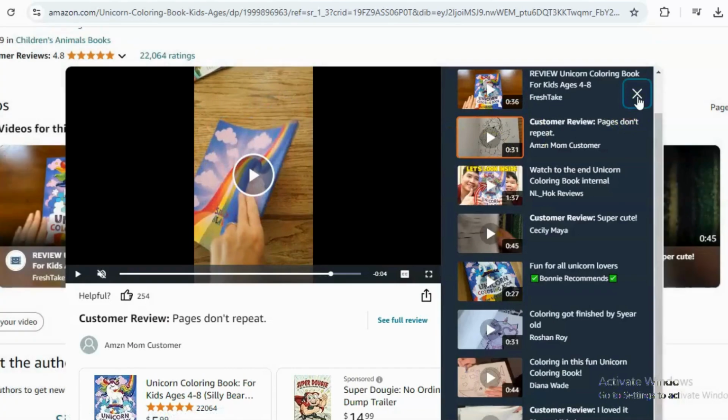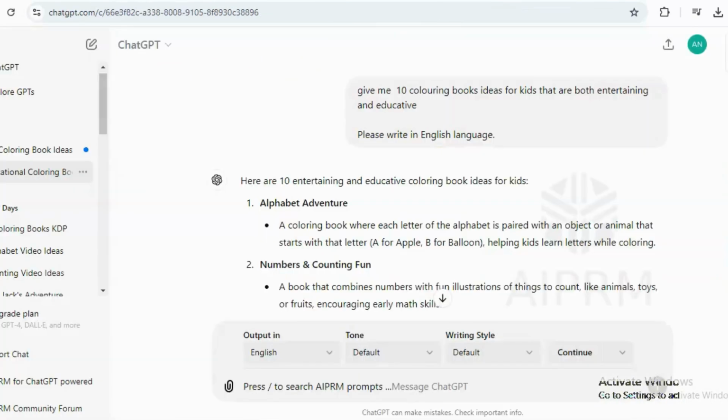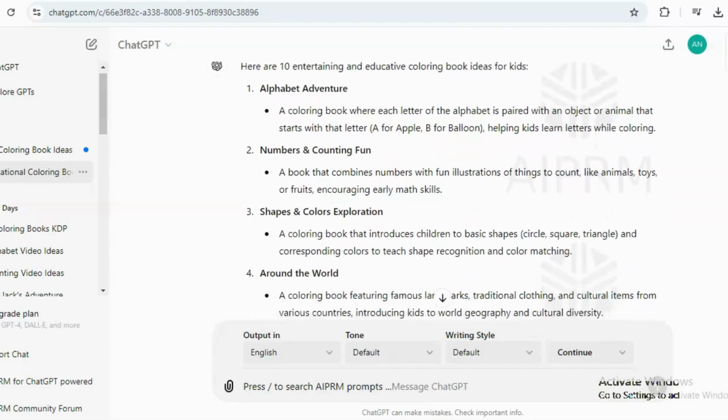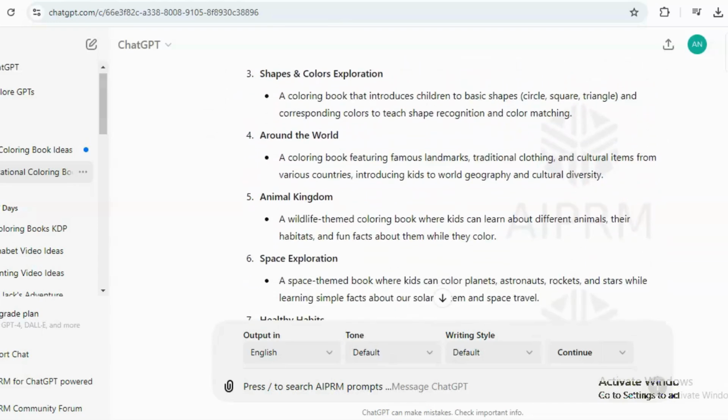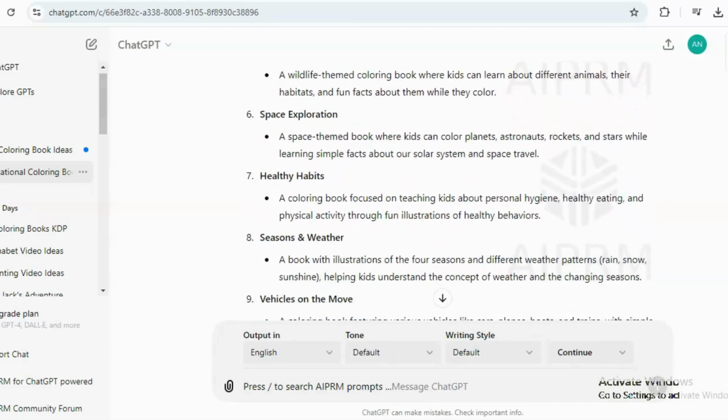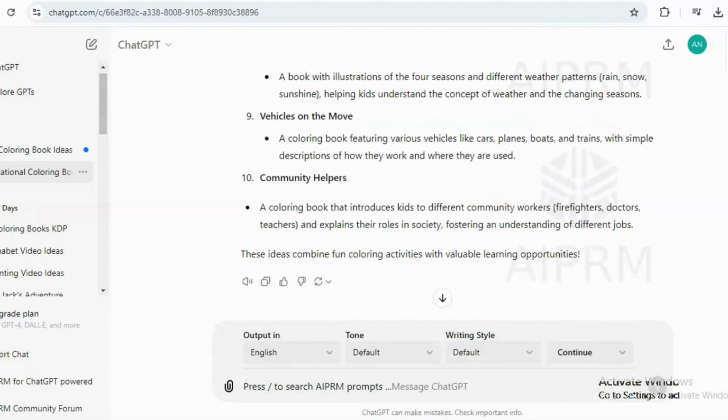Now that we have an idea of what we want to create, the next thing that we need to do here is come to ChatGPT. And if you don't have an idea of what you want to create, you can come here to ChatGPT and ask it to give me 10 coloring book ideas for kids that are both entertaining and educative. You can see here they have given us alphabet adventure, the coloring book with letters A to Z, numbers and counting, shapes, exploration around the world, animal kingdom, space exploration, healthy habits, etc.